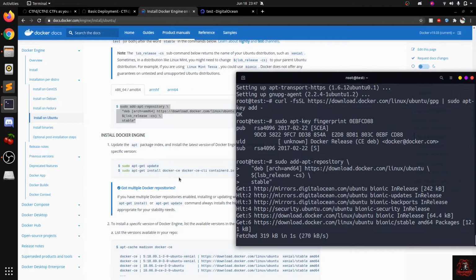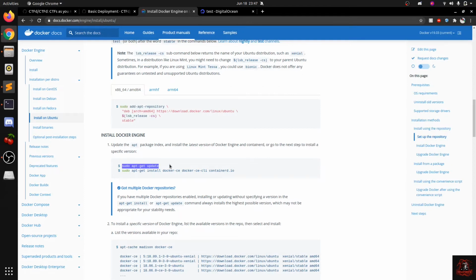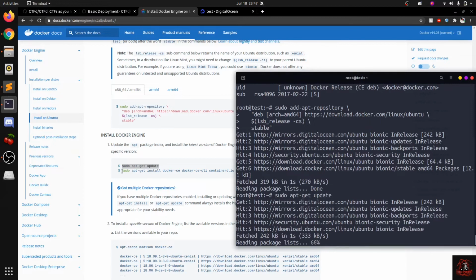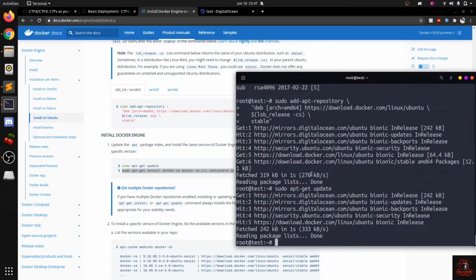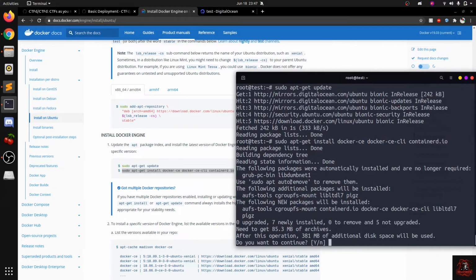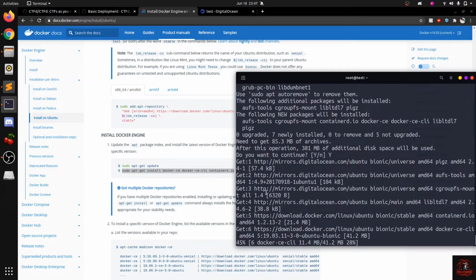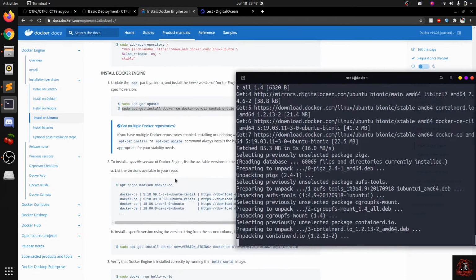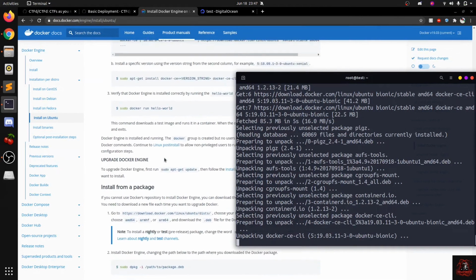Okay, so it is just pulling it and it will be installed for us. Now we just need to run sudo apt-get update again, and then we need to do this particular thing to install Docker CE. Now it will be done for me. I don't think it will take much time. Yeah, so it's done.